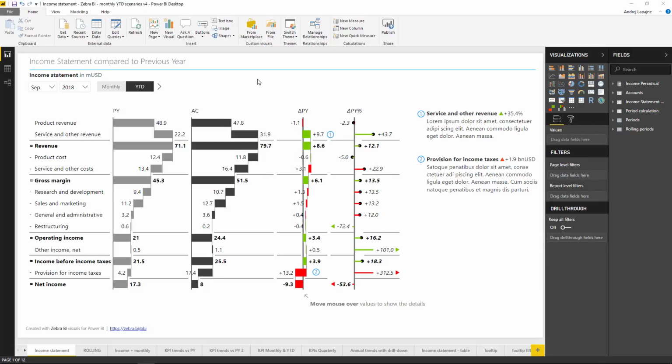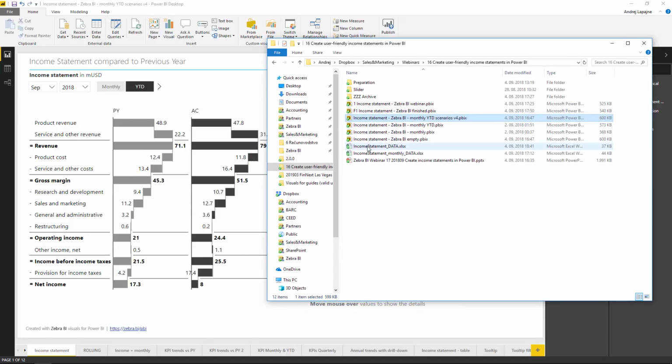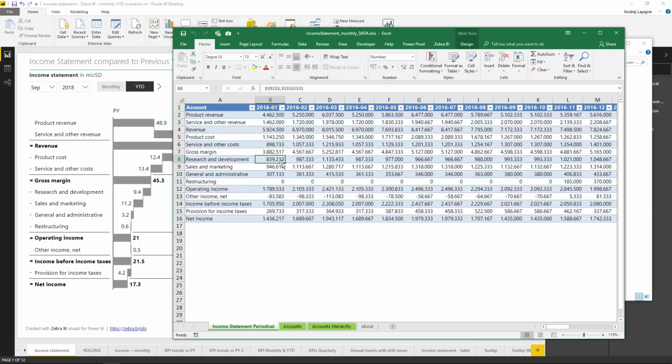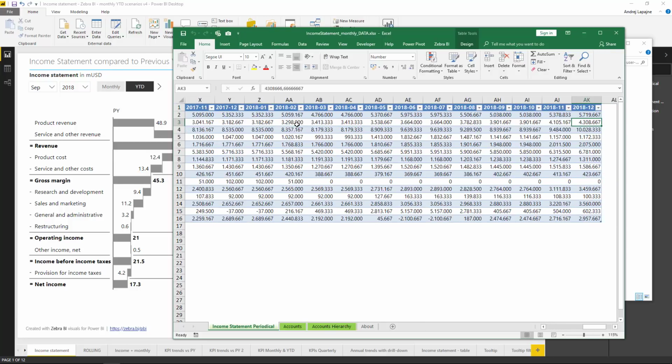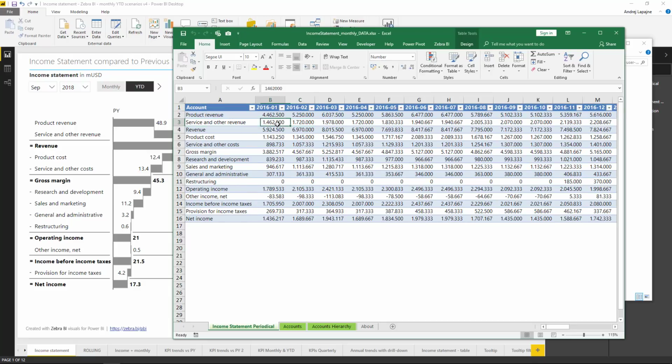Okay, so for this, my data now contains month. It's still kind of simple. I just have my accounts here, but this time I have monthly P&L values for the income statement, and I have this for a few years. Again, still in Excel, just for this presentation, I have it in Excel.